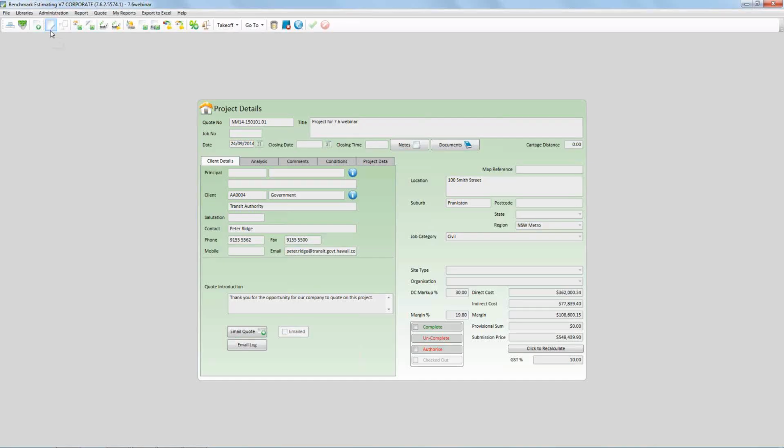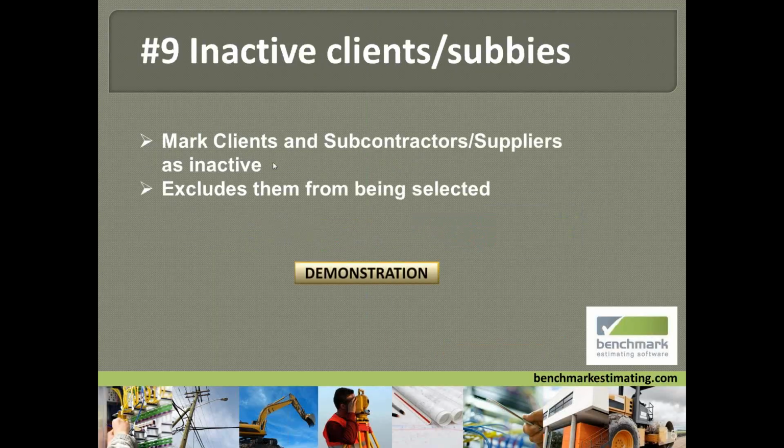Okay, nearly there. Next one is inactive clients and subcontractors and suppliers. So Benchmark is a library-based system, and as I mentioned at the start, we have libraries for clients and libraries for subcontractor suppliers.